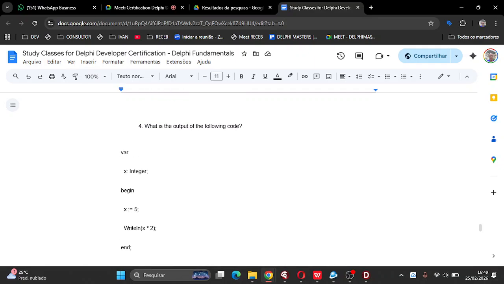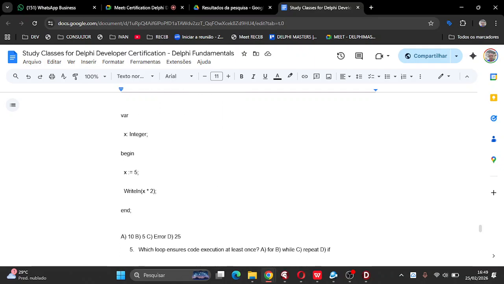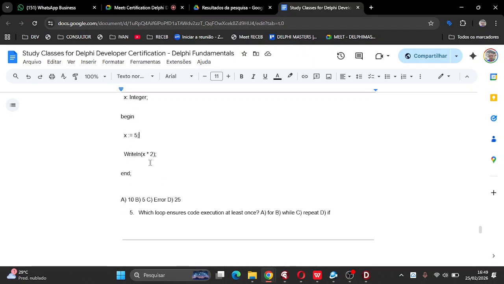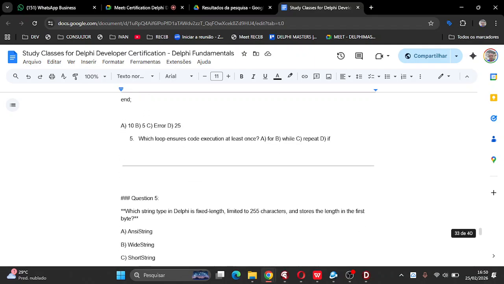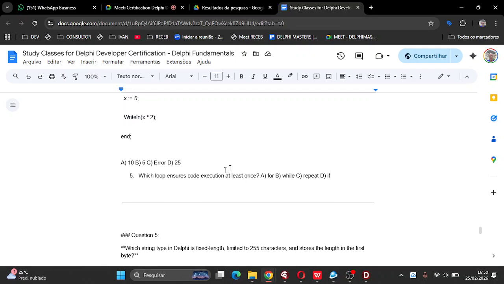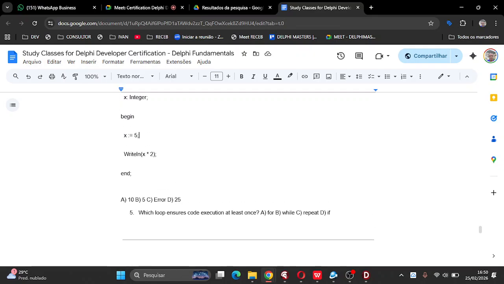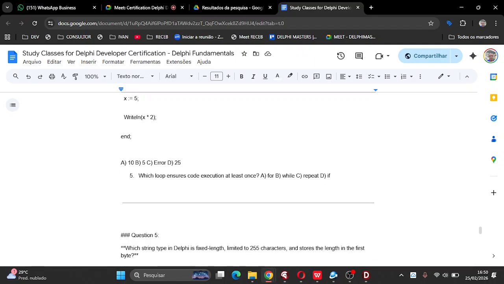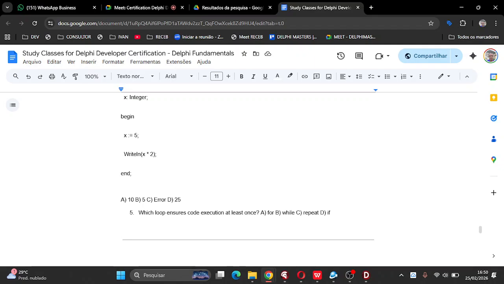We have another question: what's the output of the following code? X is value 5. Let's put 2 times, I have 5, 2 times, we have the question. I think that the correct answer was the A option, 5.